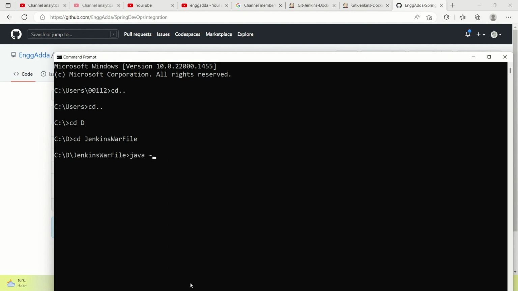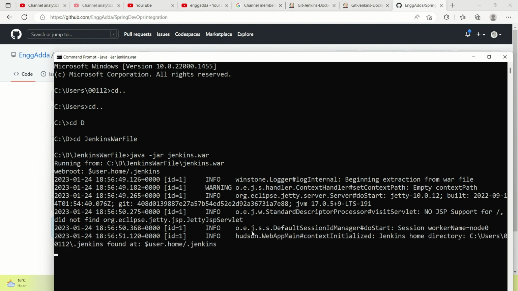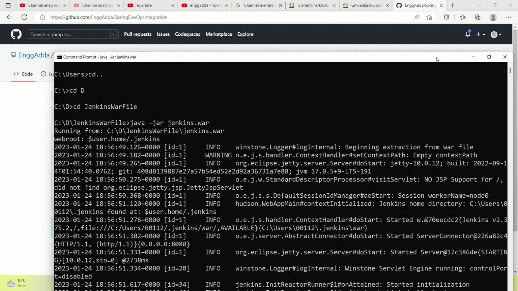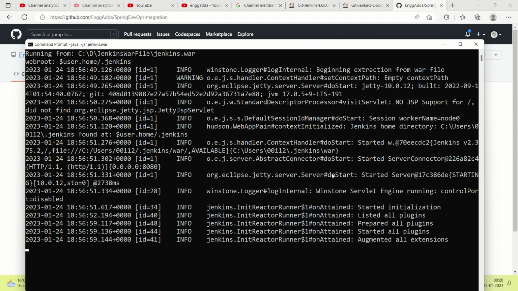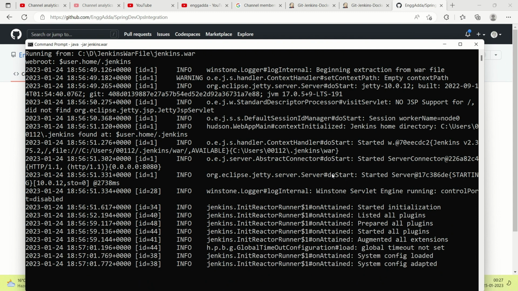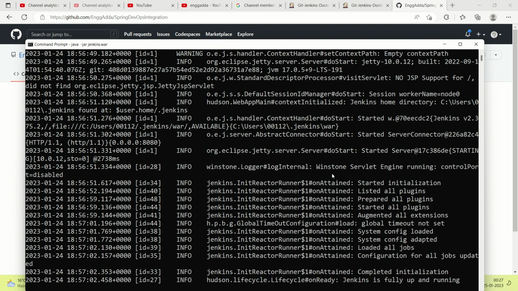So it is java -jar jenkins.war. Okay, so it will be up in a few seconds on port number 8080, which is the default port for Jenkins. So let it come up, and after that I will try to log in there and then we'll try to create the pipeline.